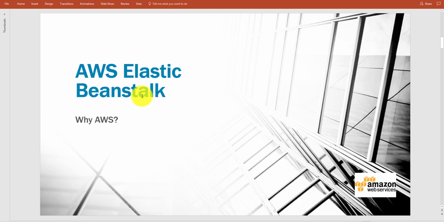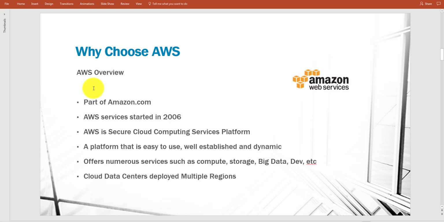Okay, so why would a customer choose Amazon Web Services? Well, first of all, it is part of Amazon.com. Again, a very well-known, stable organization. And again, AWS was started in 2006. AWS is by far the leader in infrastructure and platform as a service in most cases.